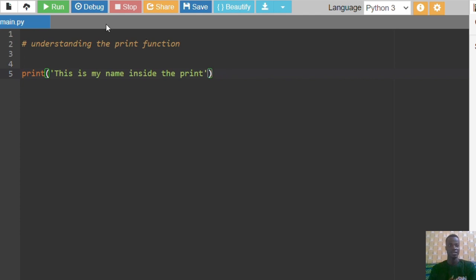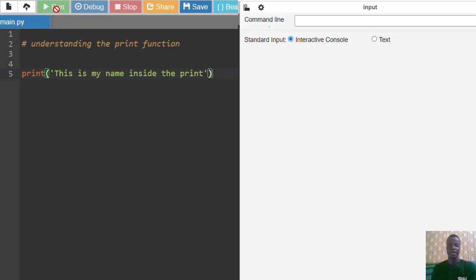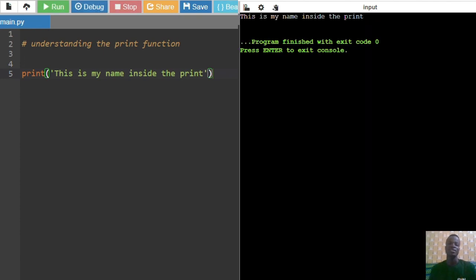When I run this particular set of code, we know that the comments will not be read, right? But then we run that. See, on this section we have "this is my name" inside the print. Whatever was written inside the quotation marks of the print is what appears in the print section, in the console.